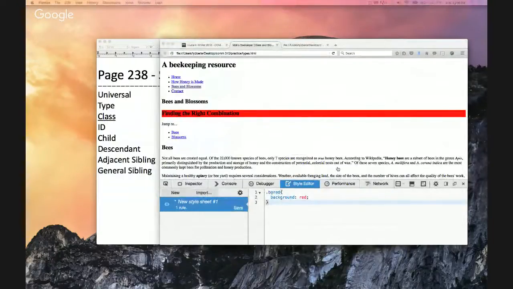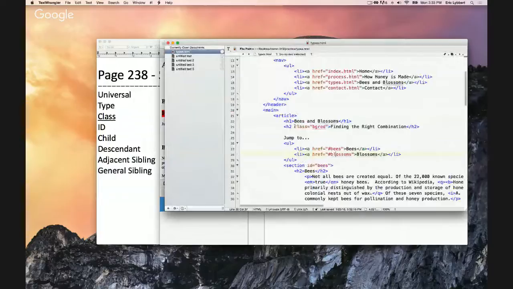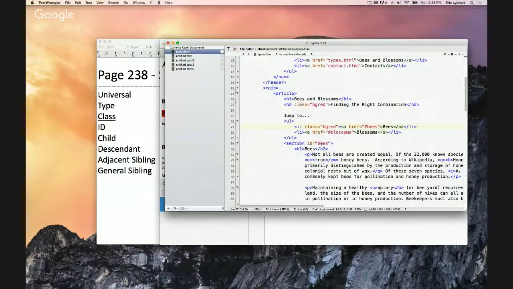So let's come back one more time though. Inside of here, like I said, we can put this on multiple things and they will all be styled the same. So we could have on the H2 a class of BG red, and maybe on this LI we do a BG red, and maybe one last one, let's put it on this EM of a BG red.